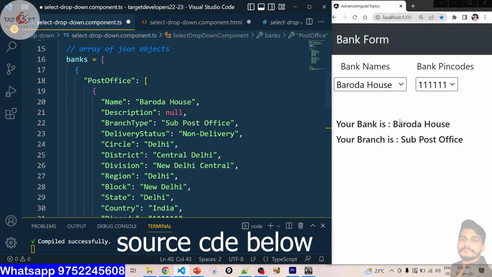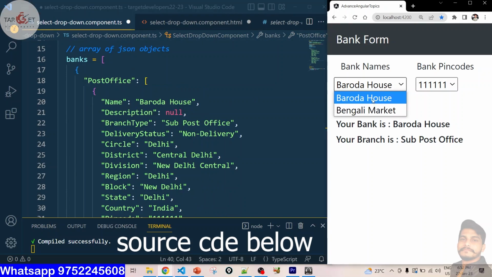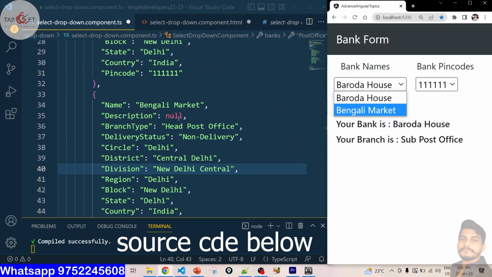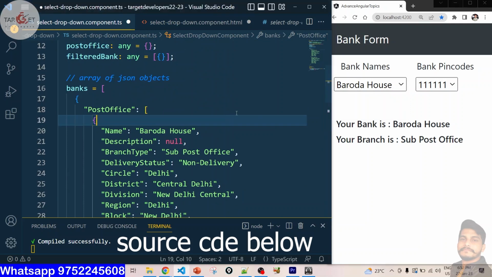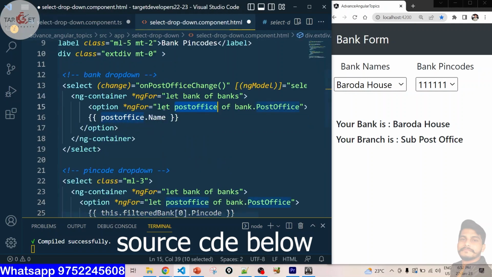You can see the output: Baroda House, and the second name is Bengali Market. So how have we appended this array of JSON objects in the drop down? You can see again what I have done. We have taken a select tag, then inside the empty container and the option, we have dynamically created options on the basis of this bank.post office.